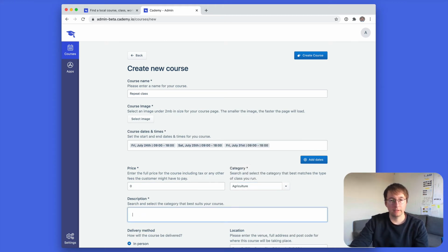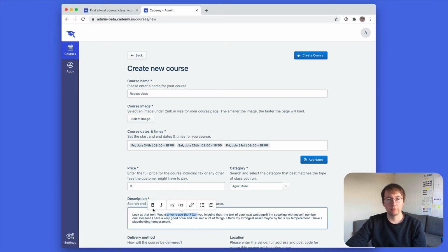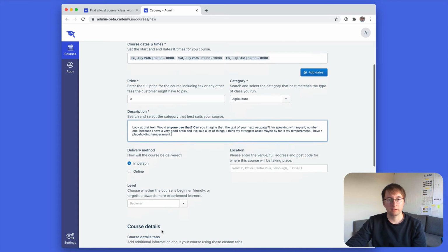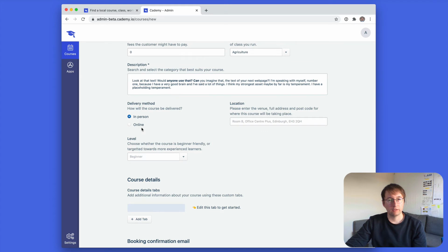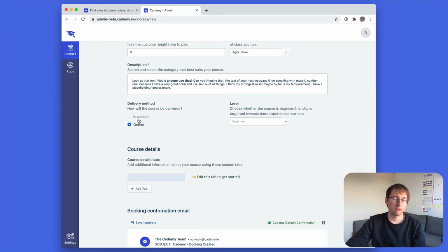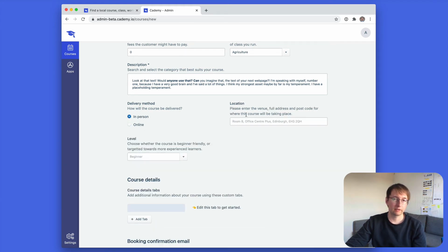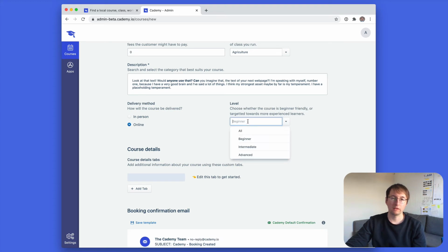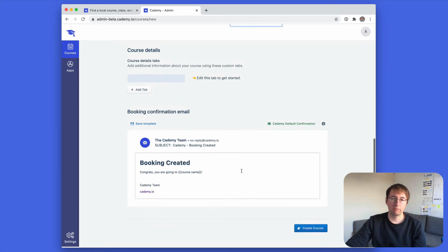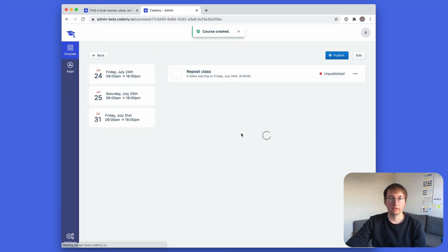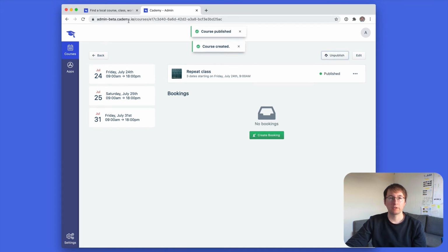By the way, this is another new change. We can do rich text within the descriptions. And something else that's new is the ability to set whether the class is online or in person. And if it's online, it's going to hide the location since that's not relevant. Now I'm just going to create the course so we can view it. I'm just going to publish it as well.